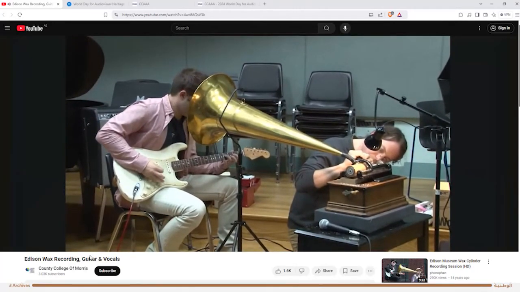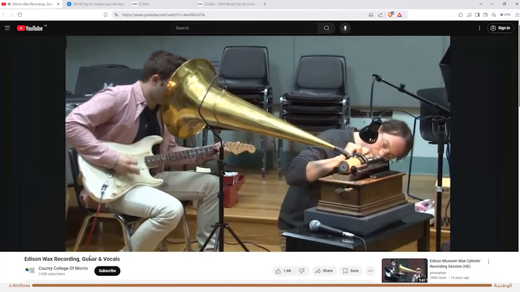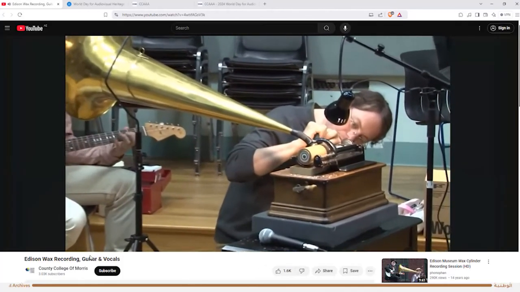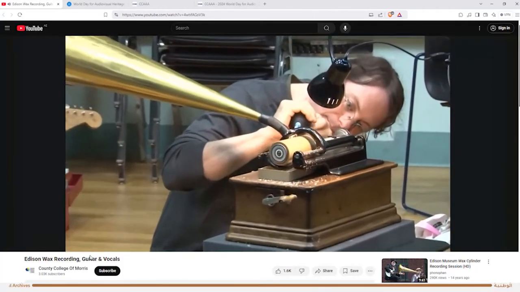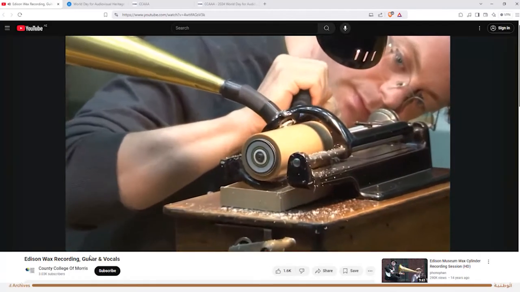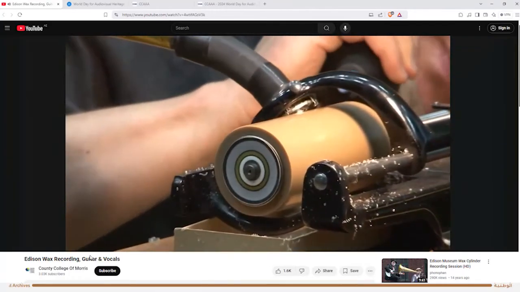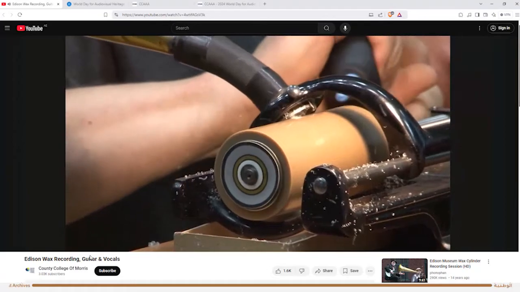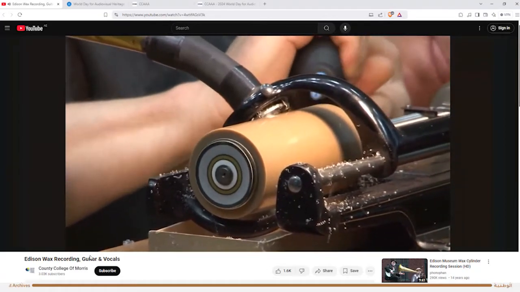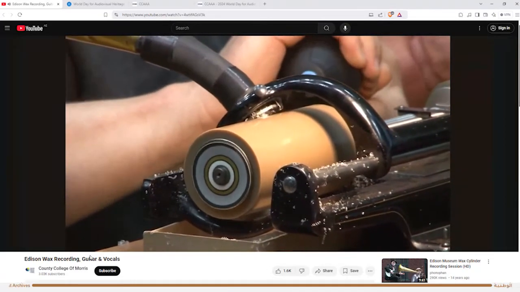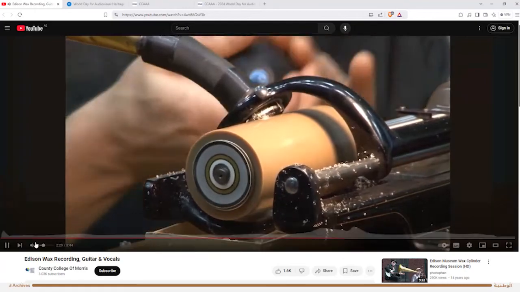wax cylinder, and he keeps on blowing on the wax cylinder because every time the needle penetrates into the wax cylinder, it keeps this slight residue. But the recording you're hearing right now is the actual recording of the wax here.